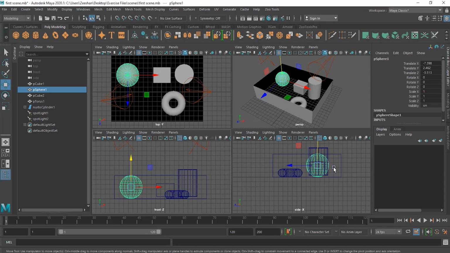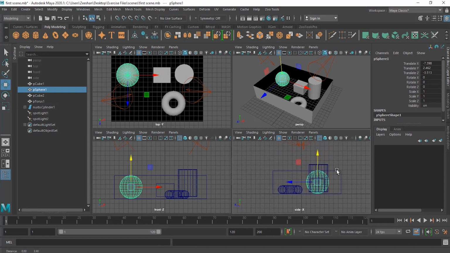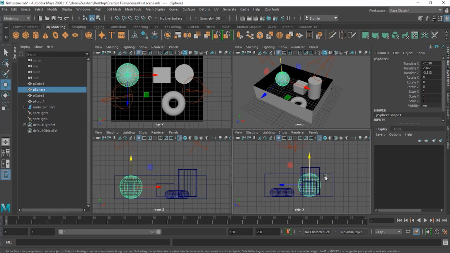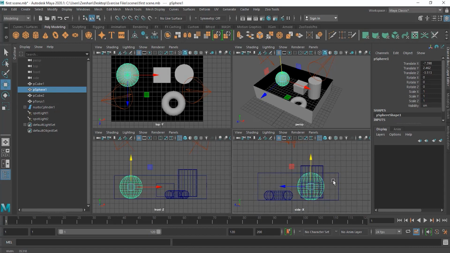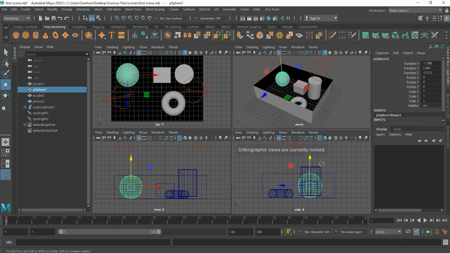As you know, in the first class, I told you how to pan around. You press the Alt key and middle mouse button, and you can pan around. So pretty much you can do that. You can zoom in and zoom out, but you cannot orbit around because orbit is locked in the orthographic view. These are the orthographic views.